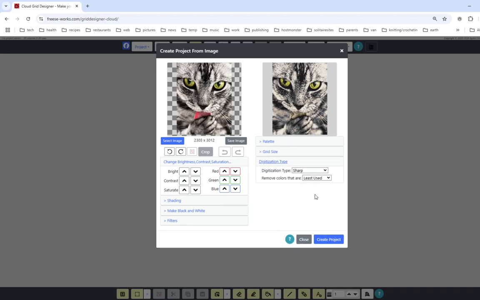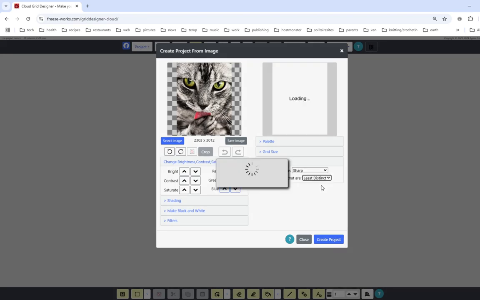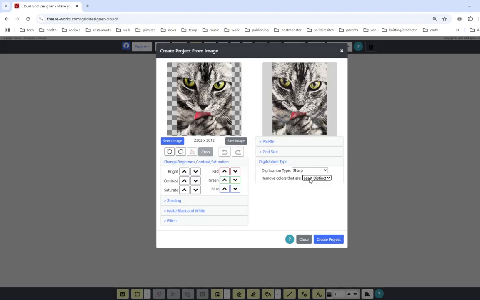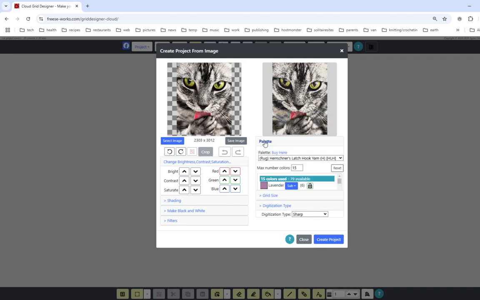Okay, so let's go back down to digitization type, and let's change this from least used to least distinct. Okay, so this one is going to remove colors as a reducing number of colors. It's going to remove colors that are least distinct to the picture. So the ones that are closest to each other, those are going to be removed. Whereas before, when it was set to least used, it was removing colors that were used less. And in that case, small areas of color like this are getting removed from the picture. So you want this to be set to least distinct, which is the new default.